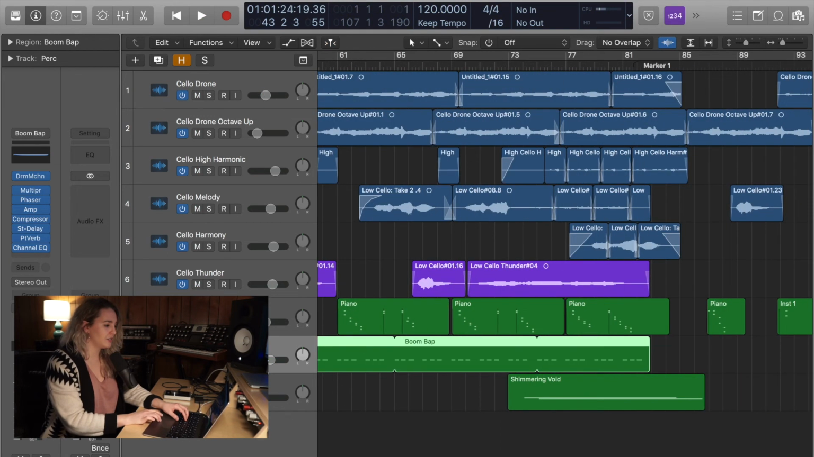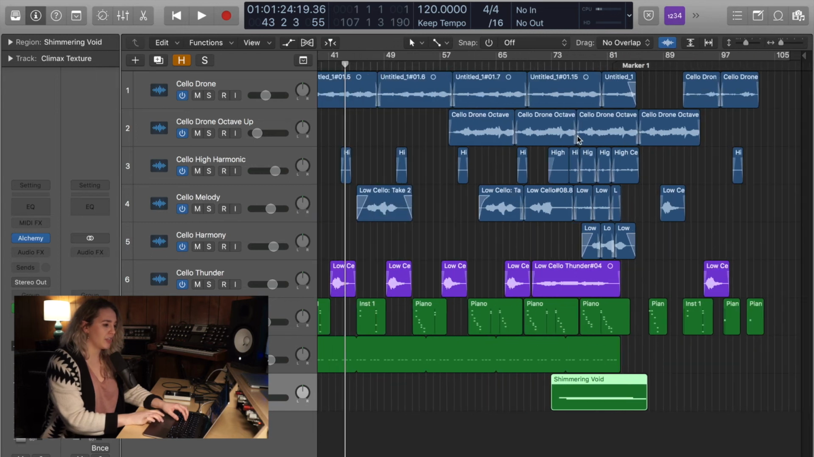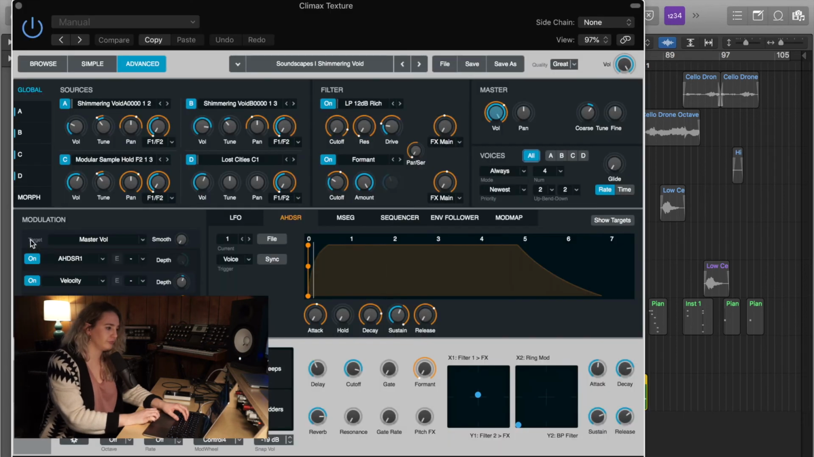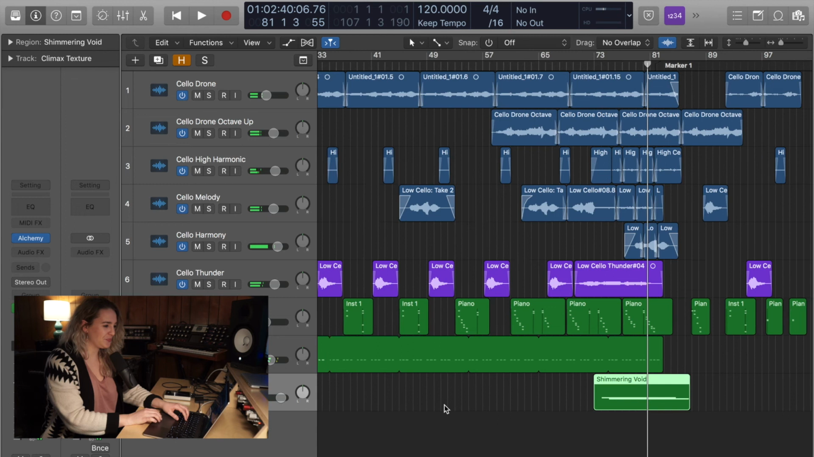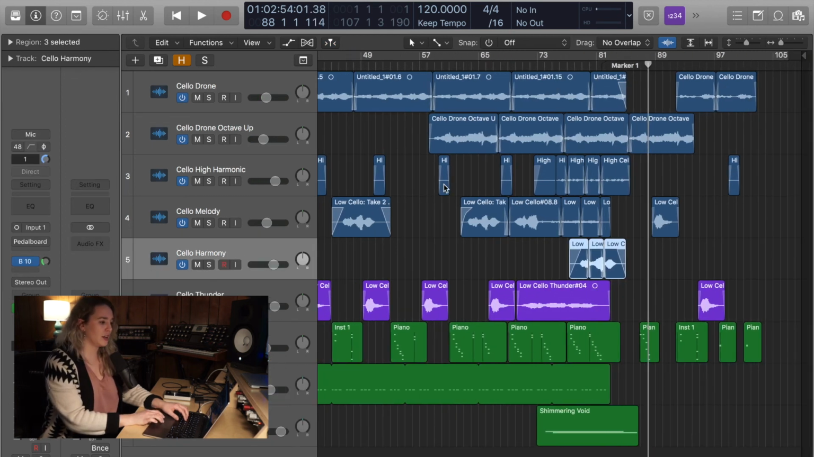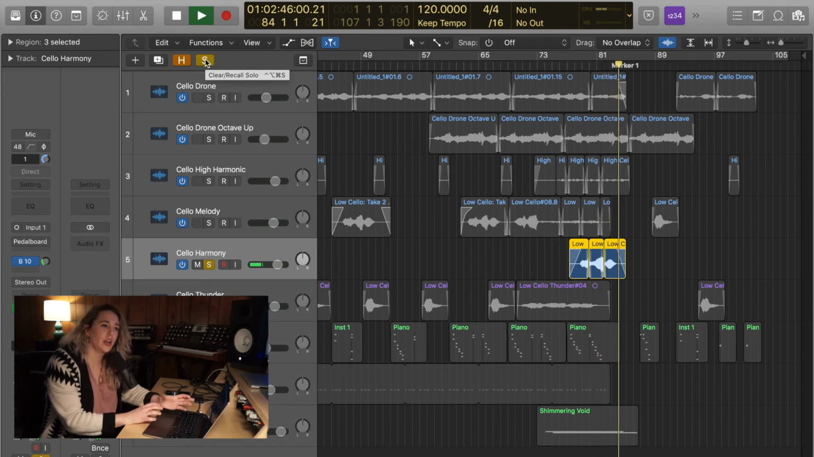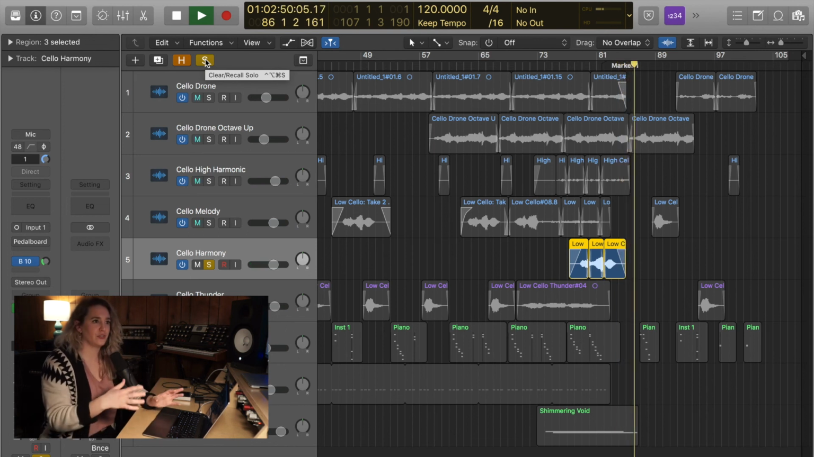And then last sound, as you can see, everything's kind of coming together towards the end, I needed some kind of shimmery texture to kind of lift everything. So I found this sound called Shimmering Void in Alchemy. Sounds kind of eerie, but it works perfectly. The only other sound that comes in later is this cello harmony. It's just the melody kind of stretched out. I put that on a separate track because I wanted that melody and all the other parts to be kind of on top of each other a little bit.